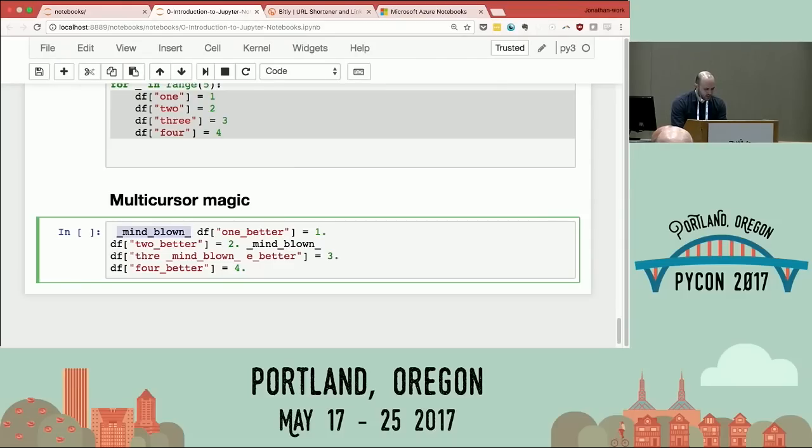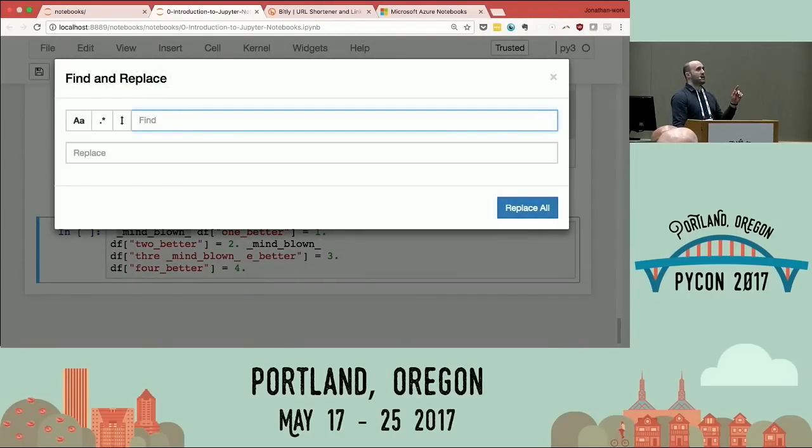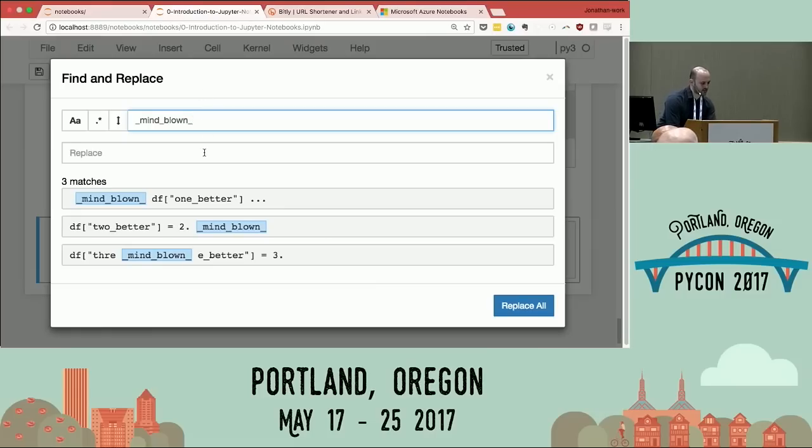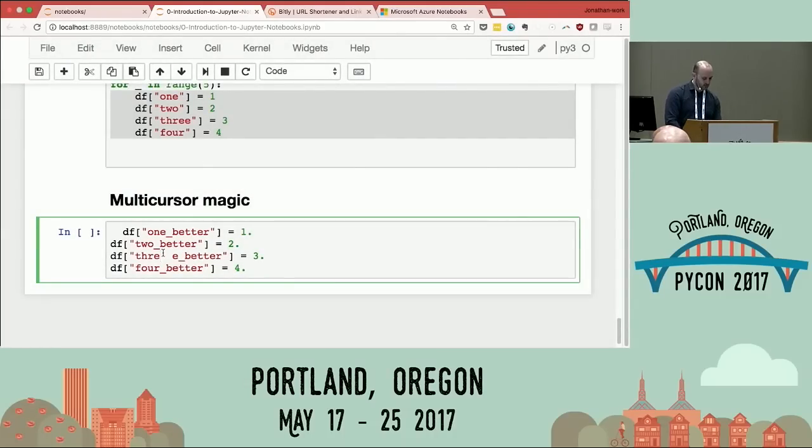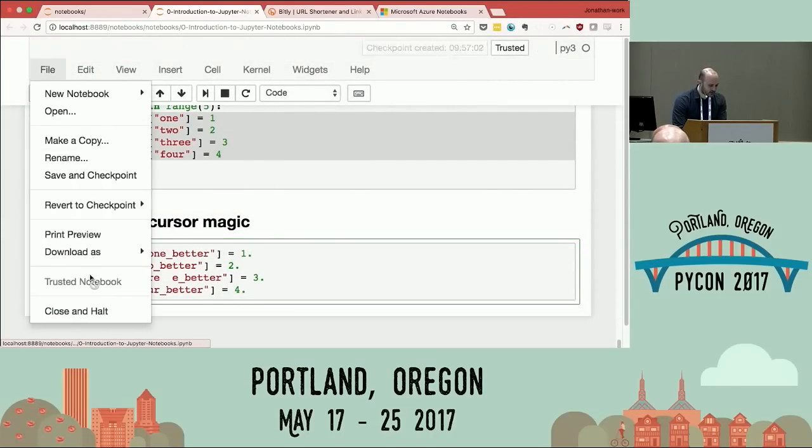Let's say I wanted to actually delete that. You can also escape, type F. I don't know if it works in Firefox, but I'll keep going. You can find and replace all on the whole notebook, for example if you just want to replace everything with nothing. Cool. All right, let's get on with the show.